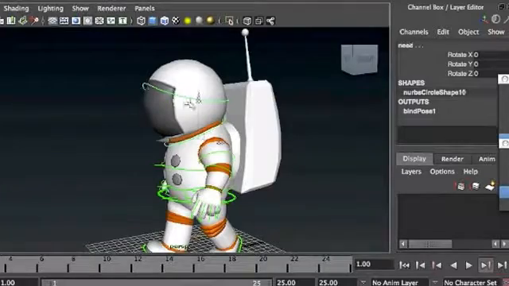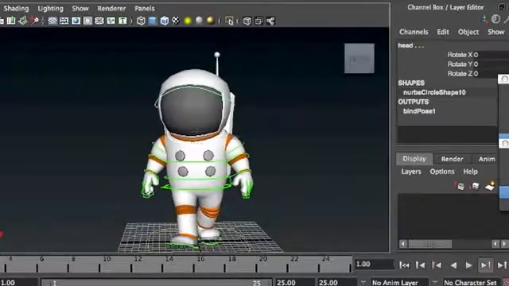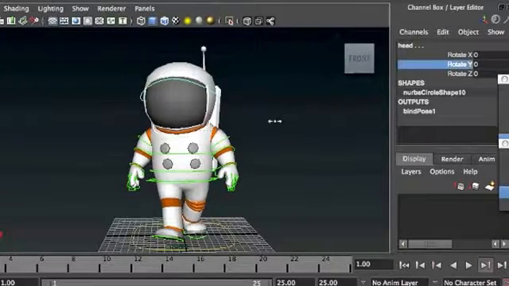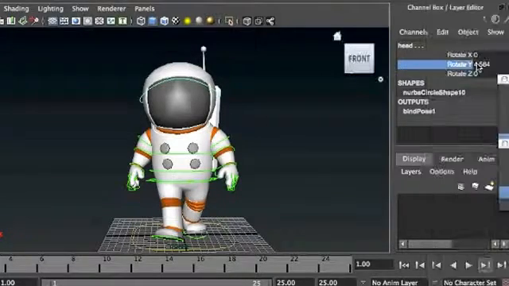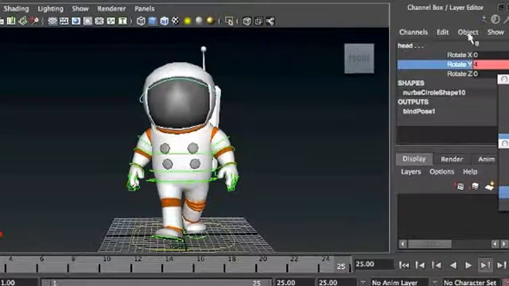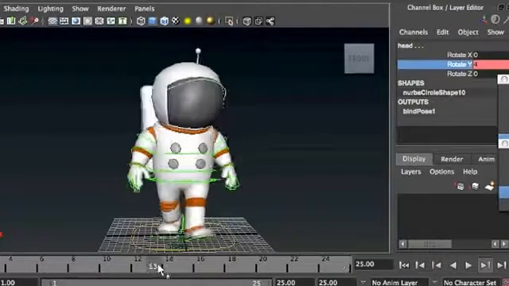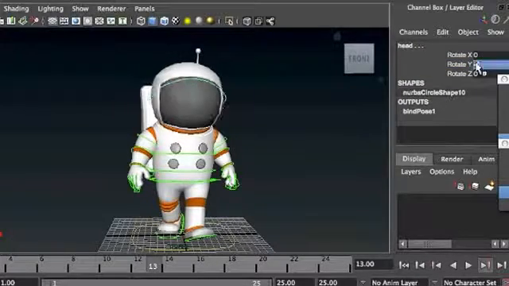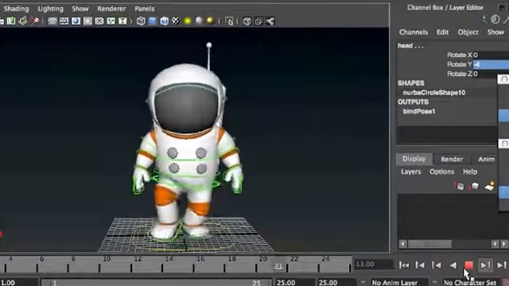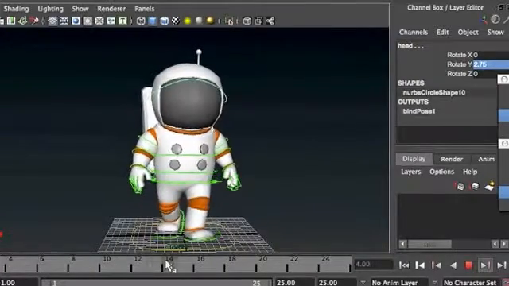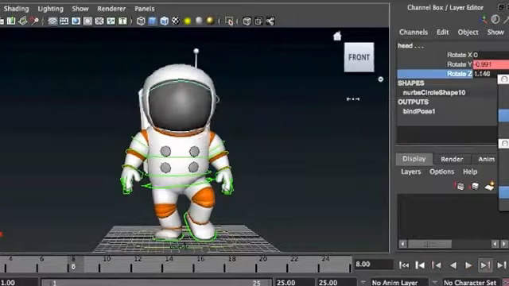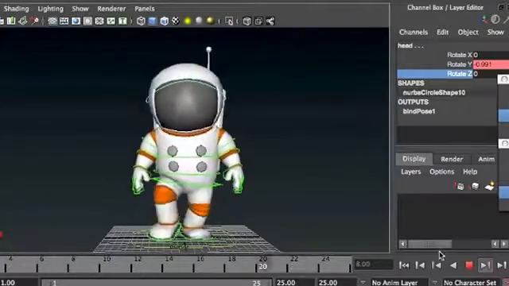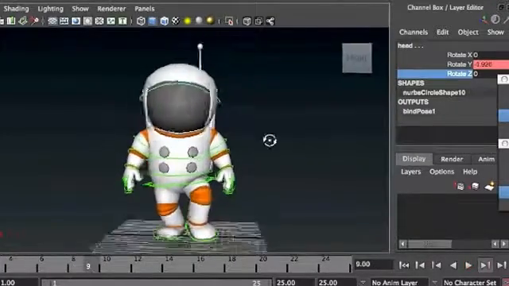Now going into the head, this should be very, very simple. I just want to correct him so that he's looking forward. Make that 4. Same thing at frame 25. Back to 13, -4. And I'm probably not going to do too much of the Z, maybe not at all, just because it starts to feel a little bit too fluid for a spacesuit.